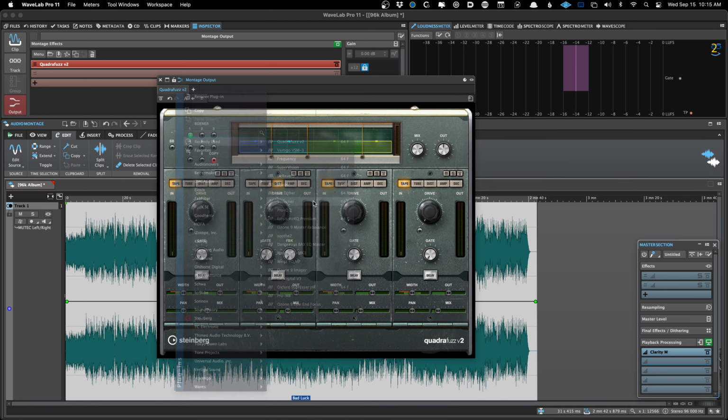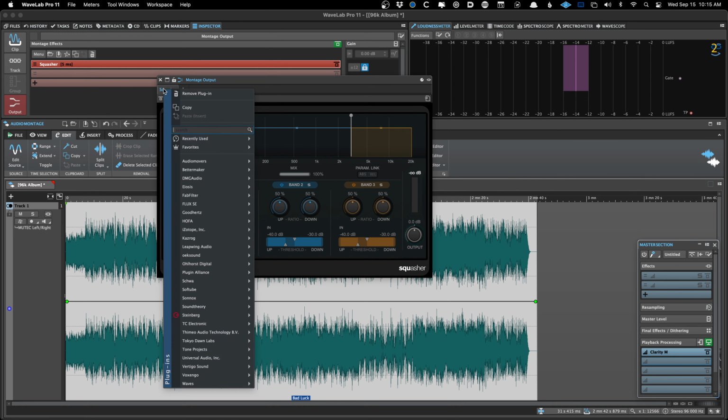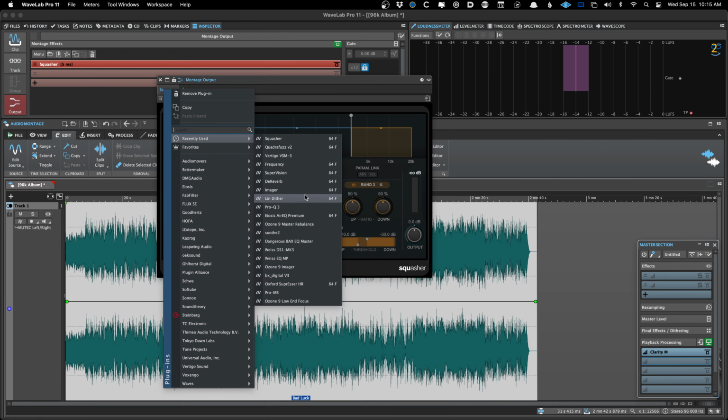I'll try to go logically here. Squasher, it's a multi-band dynamics processor. I haven't had a chance to spend much time with this one. This is something that seems really useful, again, for stem mastering where you're being a little more heavy-handed or trying to fix a major problem. You got 3 bands here, all sorts of different options to expand or compress. Really flexible plugin called Squasher.